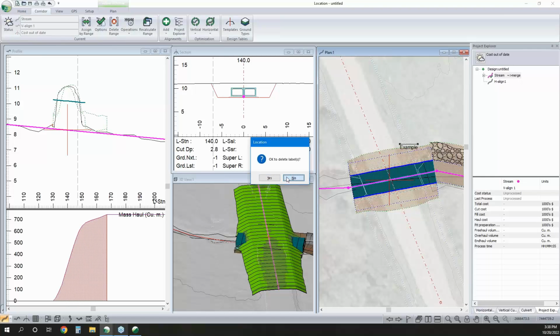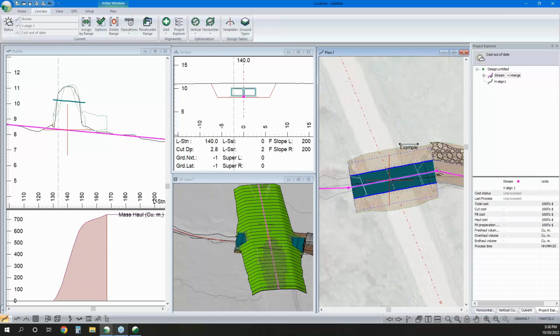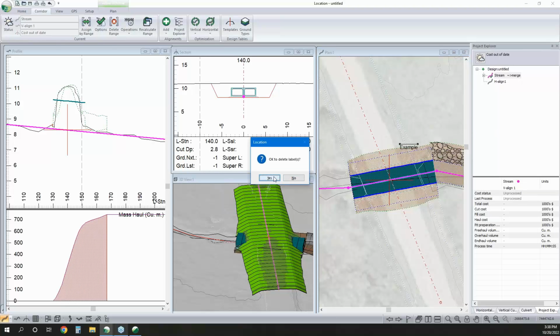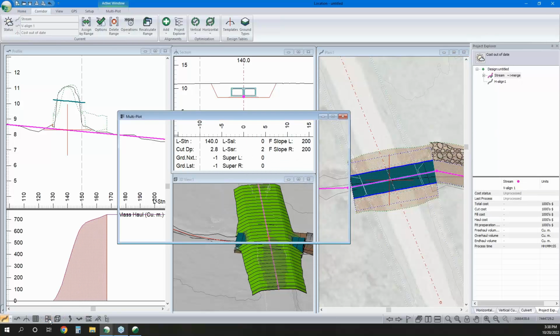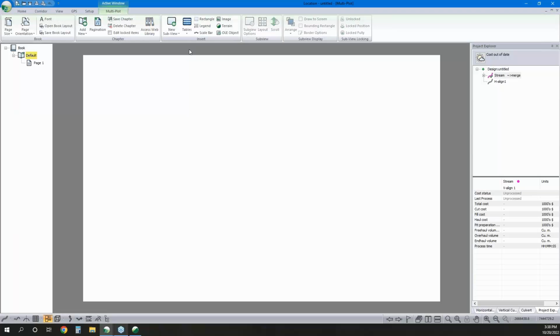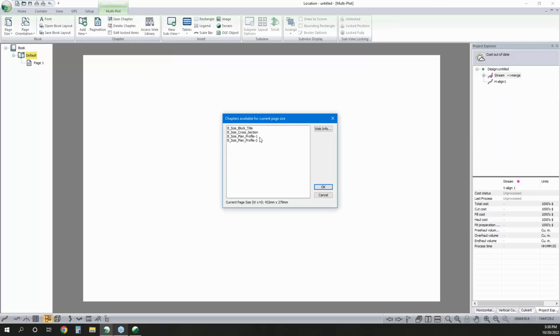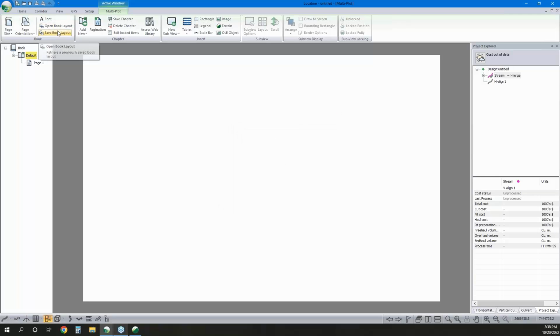But the next thing would be, well, how do I get this into a document? So I'd come over to my multi-plot editor and we could add in individual subviews and build this document out from scratch, or of course I'm going to favor the easy button here. I could bring in a pre-formatted chapter from our multi-plot library, or if I've already done it, I could open an entire workbook and have my document already largely set up.